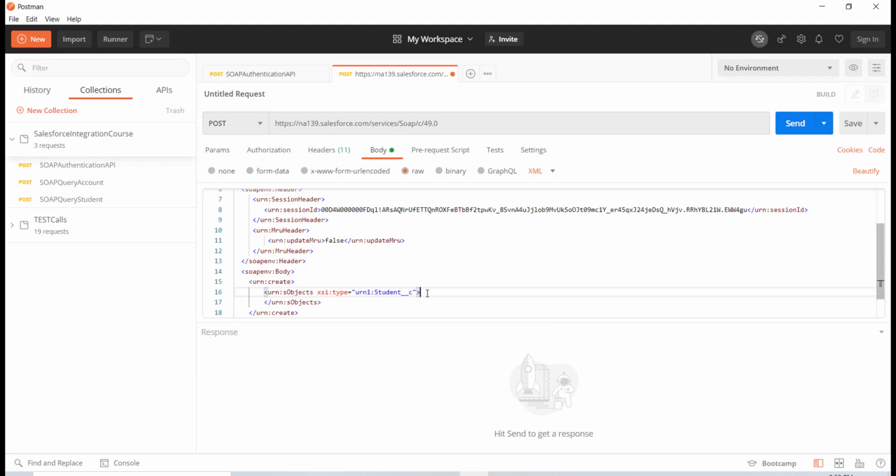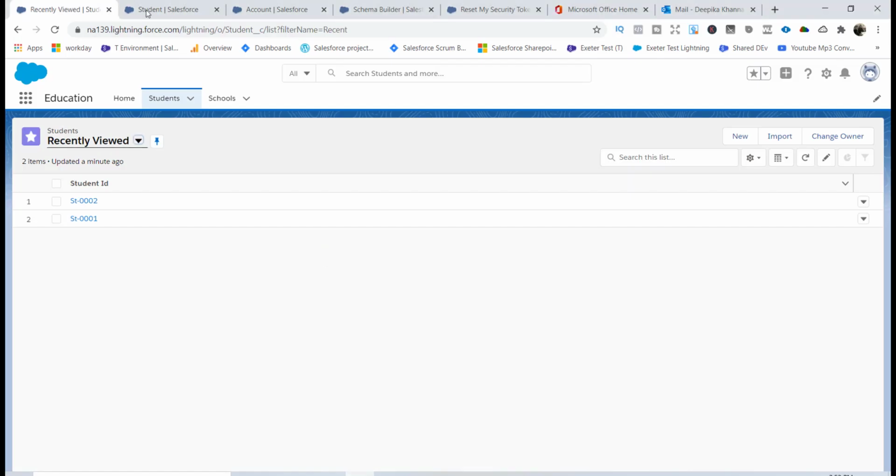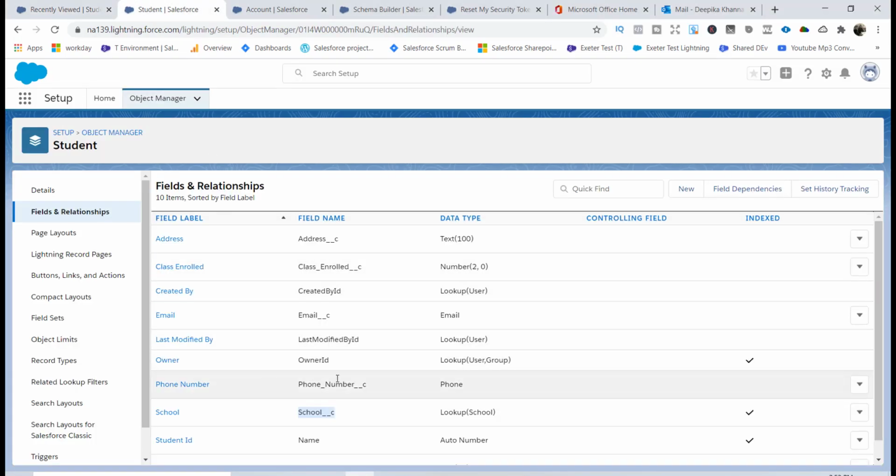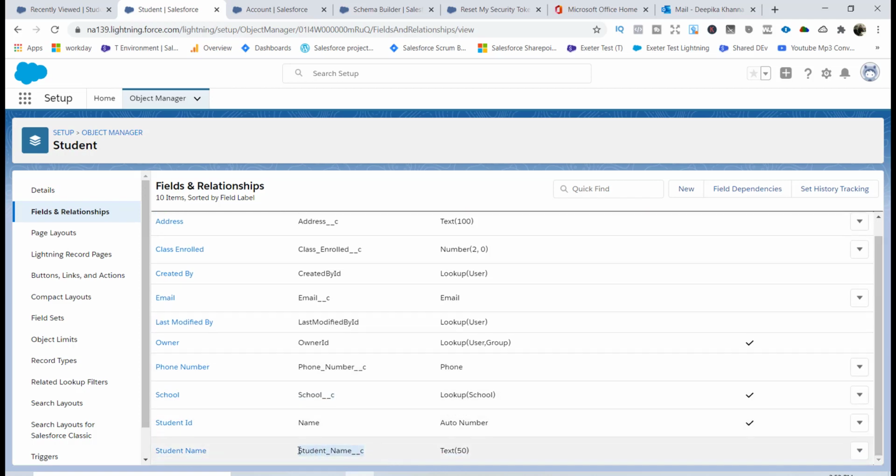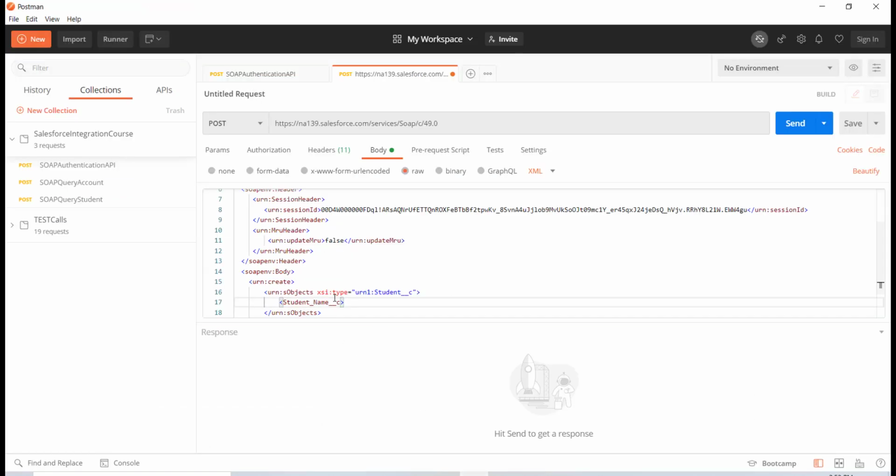And then what is the field information? I'm going to set up Student_Name__c. This is one of the fields. If you go to Salesforce, you will see here that Student Name is one field. So let's go ahead and copy this and paste it over here. Let's say the student that I want to add is Deepika Khanna. This is going to be the student, and then here is going to be the closing.